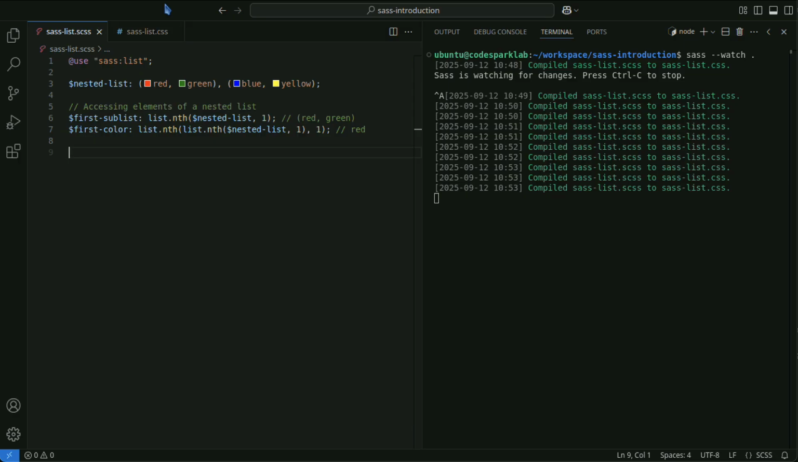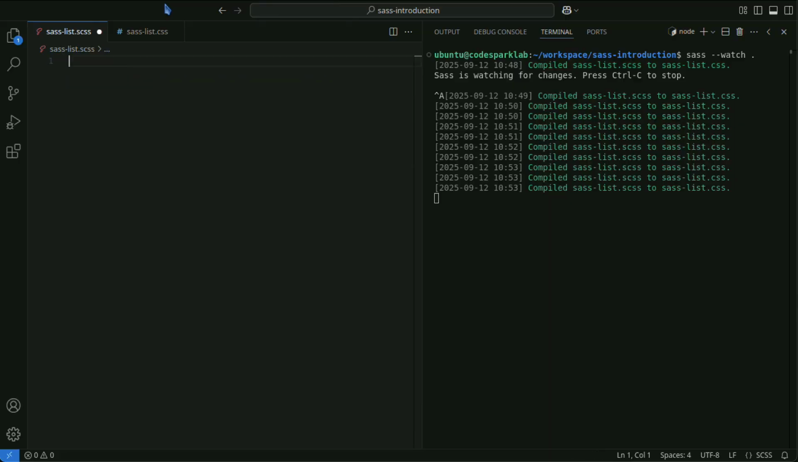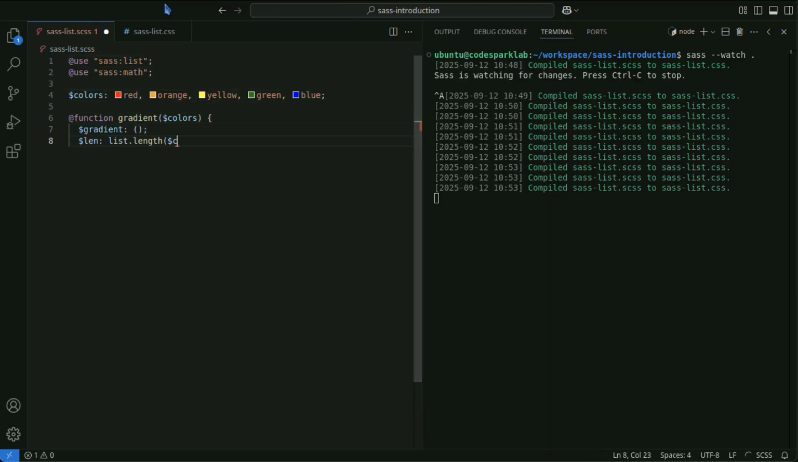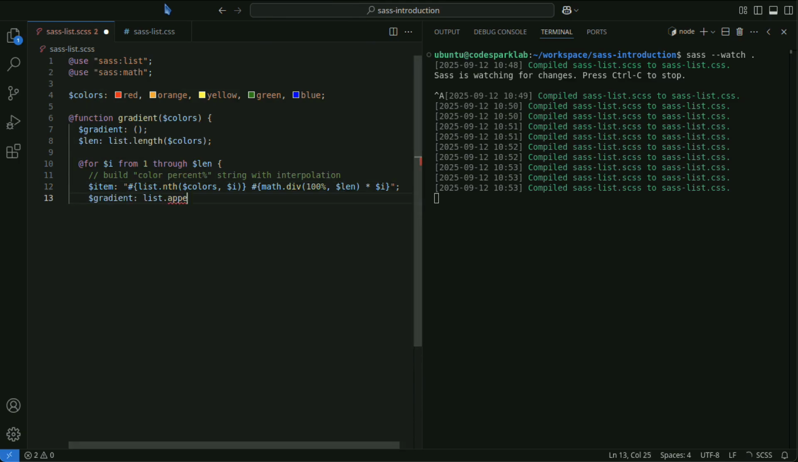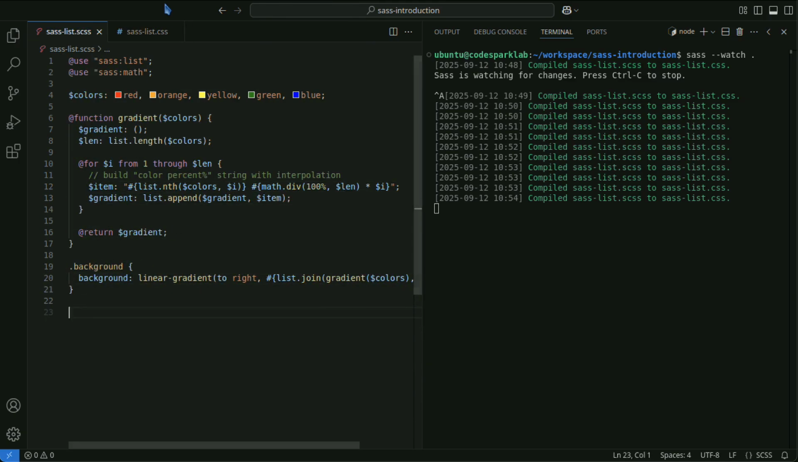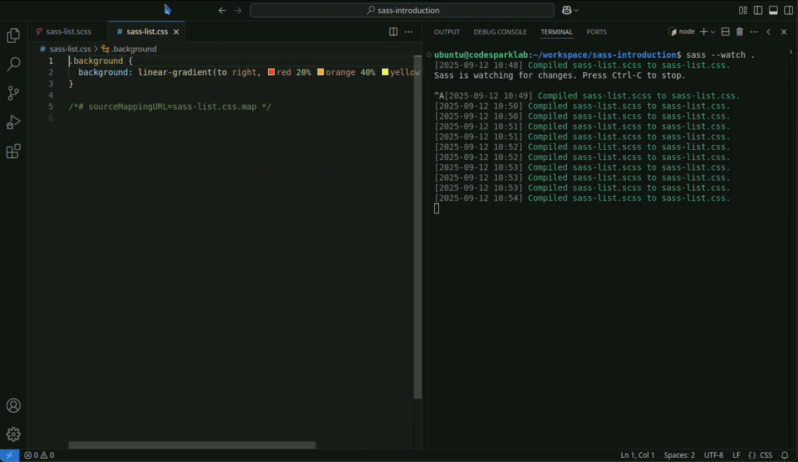Here is an example of efficiently generating gradients using lists. When you convert the SCSS file to CSS, it will look like this. This code is an example of automatically generating gradients using lists in SCSS. The colors used for the gradient are defined in the $colors list.